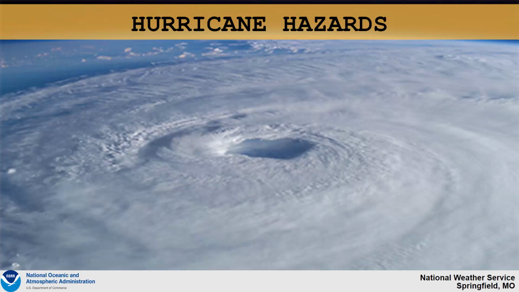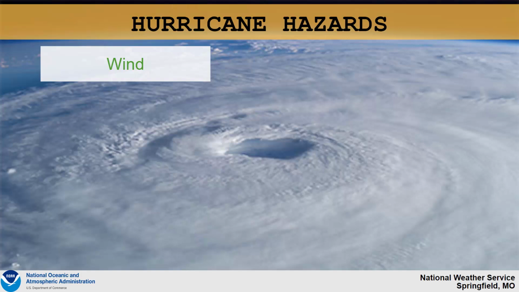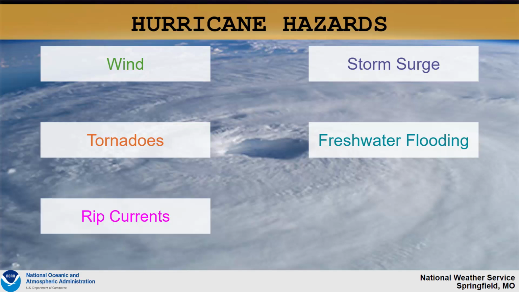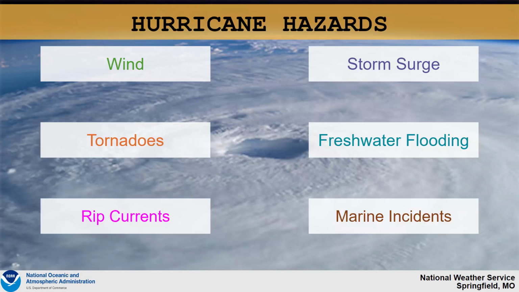So let's talk about those different hazards now. We just talked about wind, but the other main hazards produced by hurricanes include storm surge, tornadoes, freshwater flooding, rip currents, and marine incidents. Now, taking a look at those 6 hazards, which do you think results in the most fatalities?